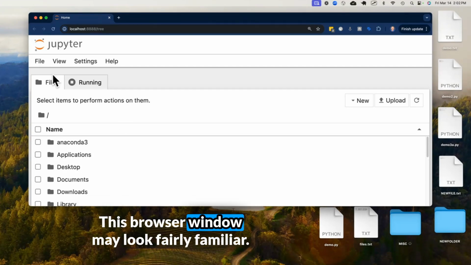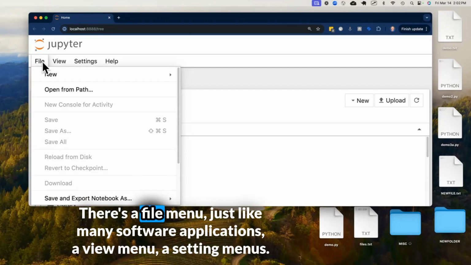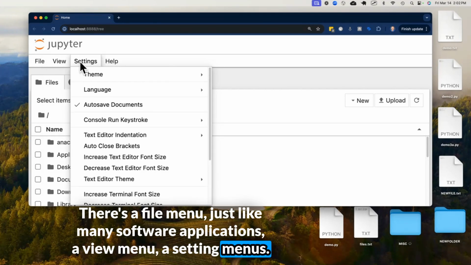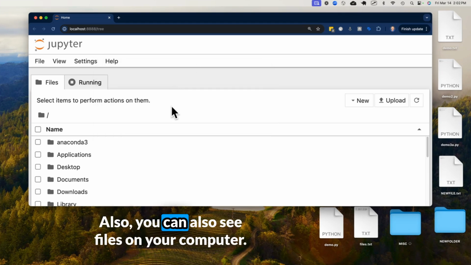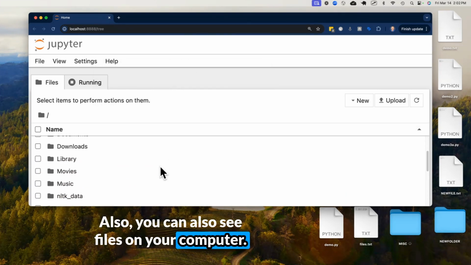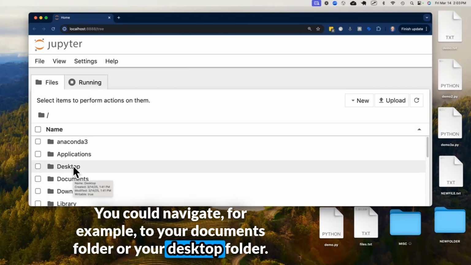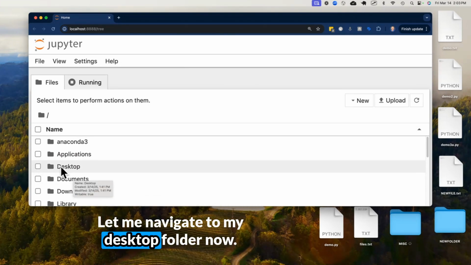This browser window may look fairly familiar. There's a file menu, just like many software applications, a view menu, a settings menu. There's a help menu also. You can also see files on your computer. You could navigate, for example, to your Documents folder or your Desktop folder. Let me navigate to my Desktop folder now.